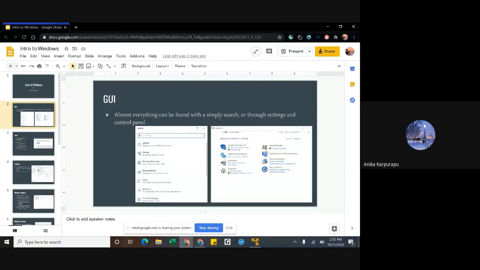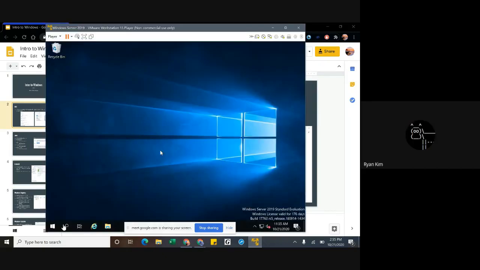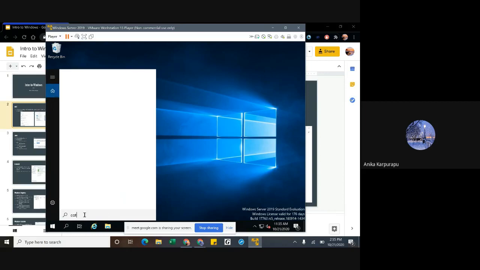So for Cyber Patriot, most of the settings you can change through control panel or the actual settings place. In your VM, I'm going to demonstrate on a Windows Server VM today. It's pretty similar to Windows 10, but some of the commands might be different, so be aware of that. So, let me pull up control panel.